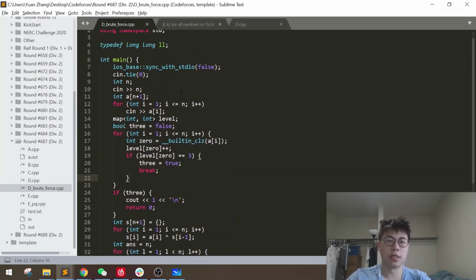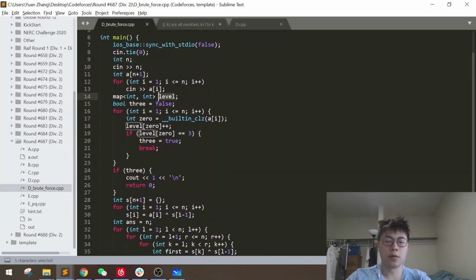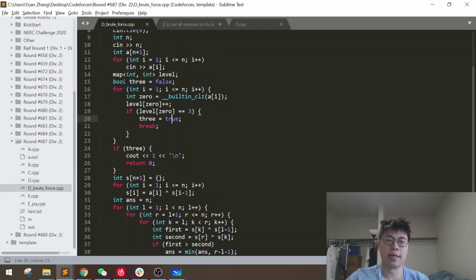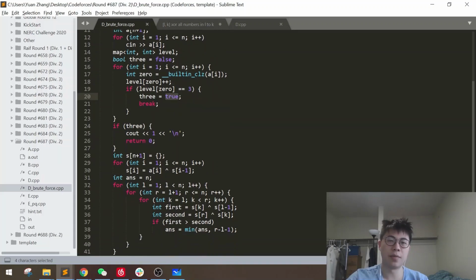Okay, so let's see our code. So first we will use a map called level to record how many numbers are in each level. We will use the built-in function to count the leading zeros. And if some level has 3, then it means that we can finish it with 1 step, then we are done.